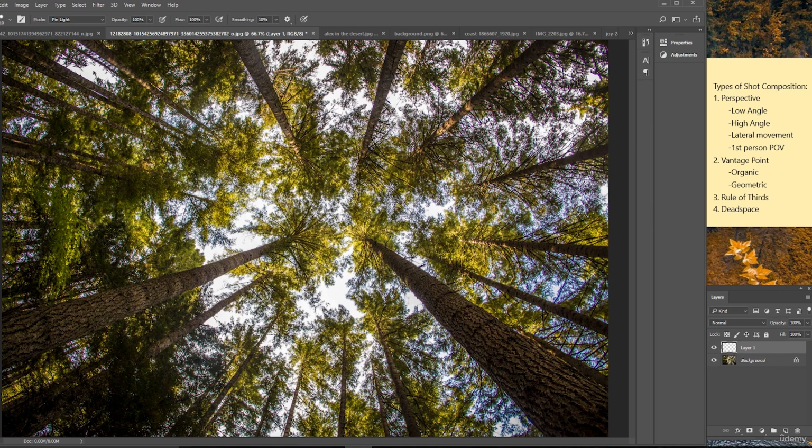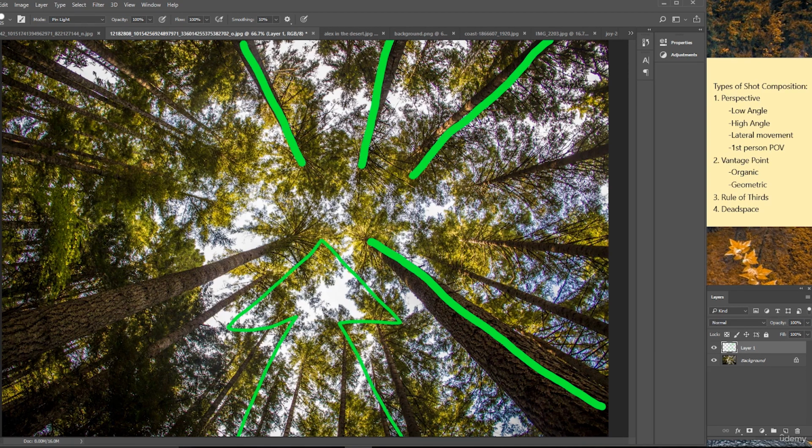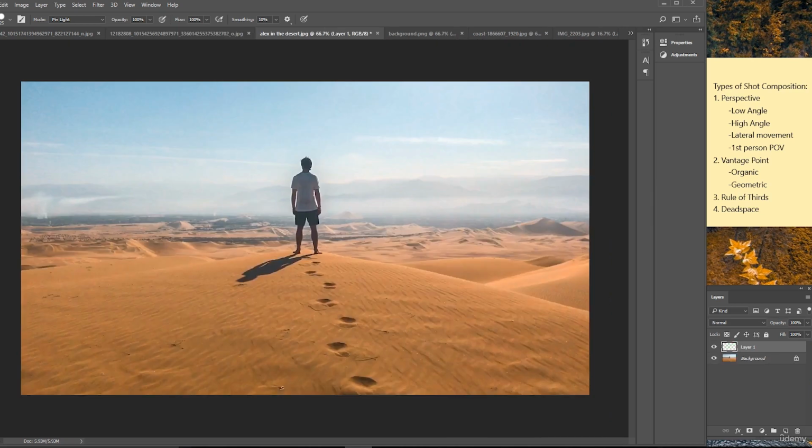Okay, so this one is low angle because we're looking up at the trees, up into the sky, as well as vantage point. There's geometric lines in all the trees. They all point towards the center. They don't need to end at one single point, as long as they all point towards a specific area, which these do. And they're pretty straight, so I'd call this one geometric. Alright, example number 3. What do you see in this one?